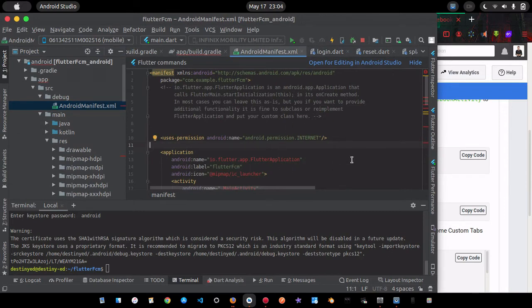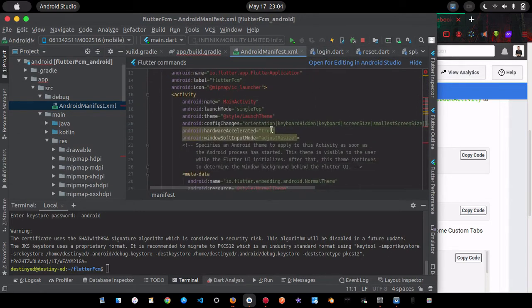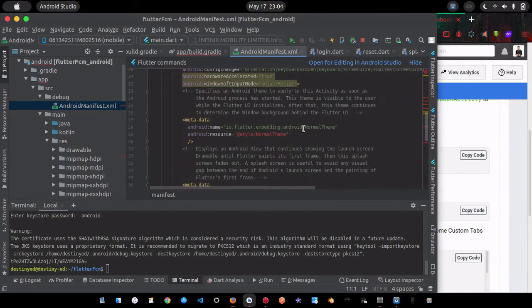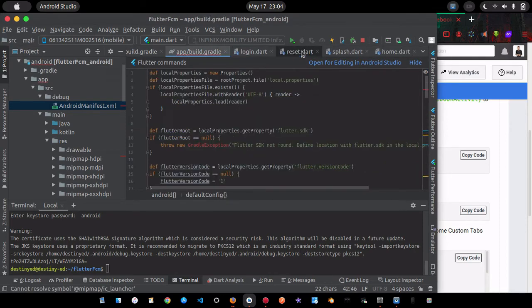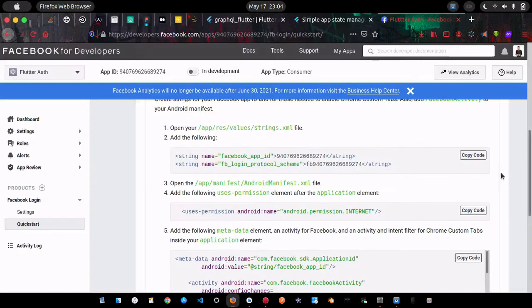This one is where you do most of your stuff. If you want to disable orientation, whatever you want to do, your app name, if you want to change it, this is where you change it. And if you want to change your app icon, this is also where you change your app icon. So always be careful while doing all those things.